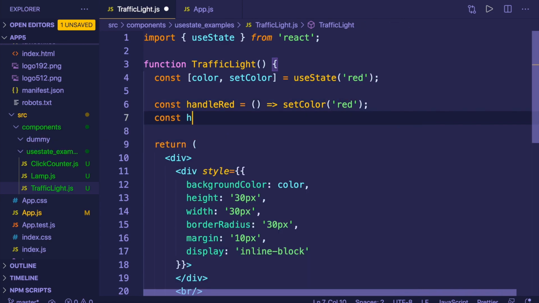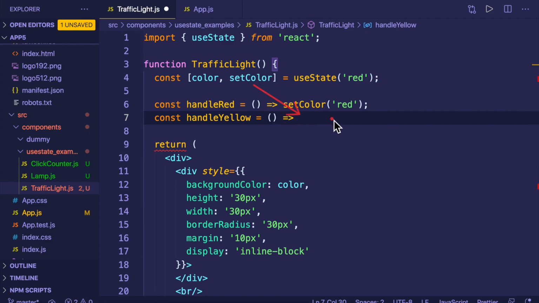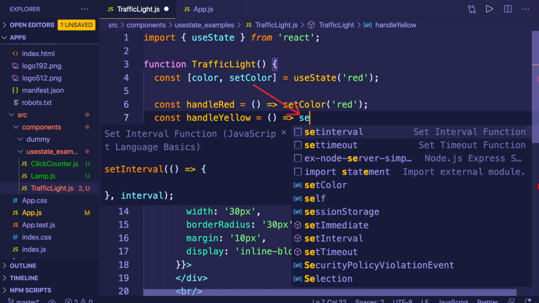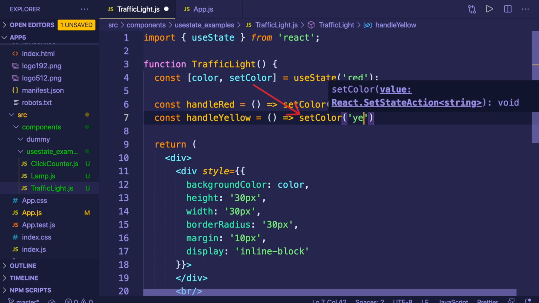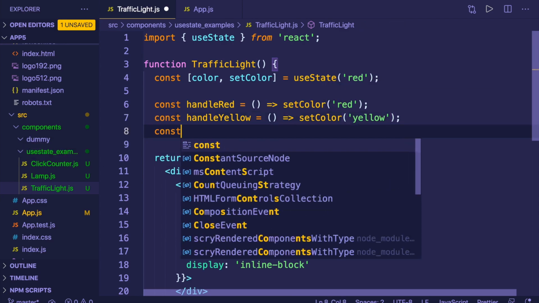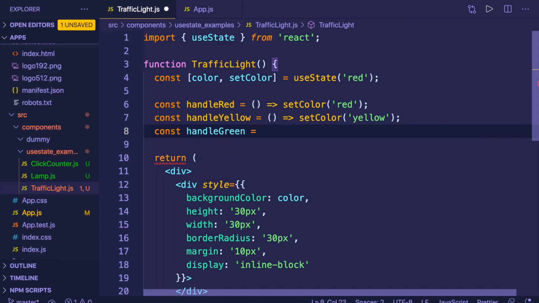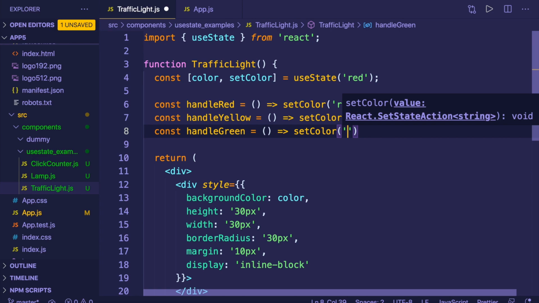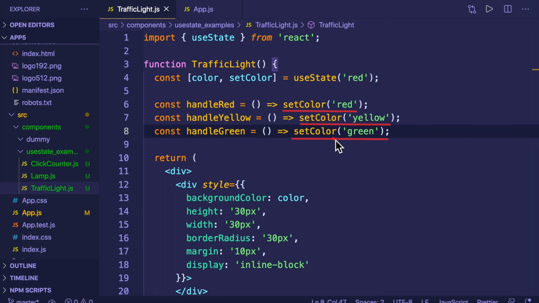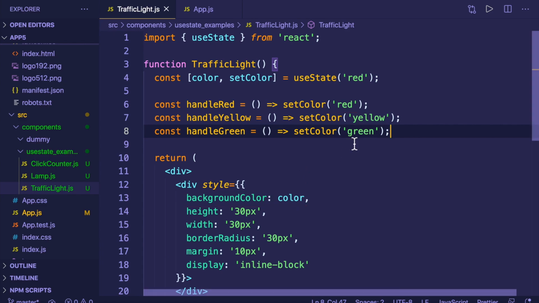Similarly, let's write code for handleYellow. handleYellow equals, let's make it an arrow function, and let's use setColor here also to modify the value of the state variable to yellow. So let's write setColor and let's pass yellow as the argument. And similarly, let's write code for handleGreen. handleGreen equals, that will also be an arrow function, and let's call setColor and pass green as the argument. So these three lines of code will modify the value of the state variable color, and so the background color CSS property will change from red to yellow to green depending on which button is clicked. So let's check the output now.